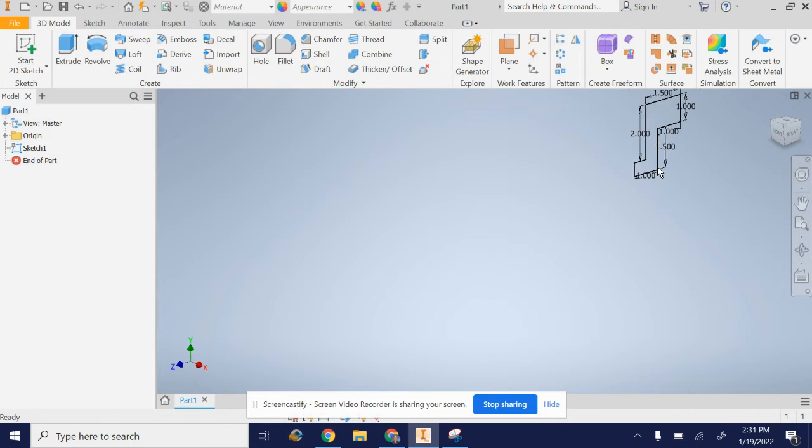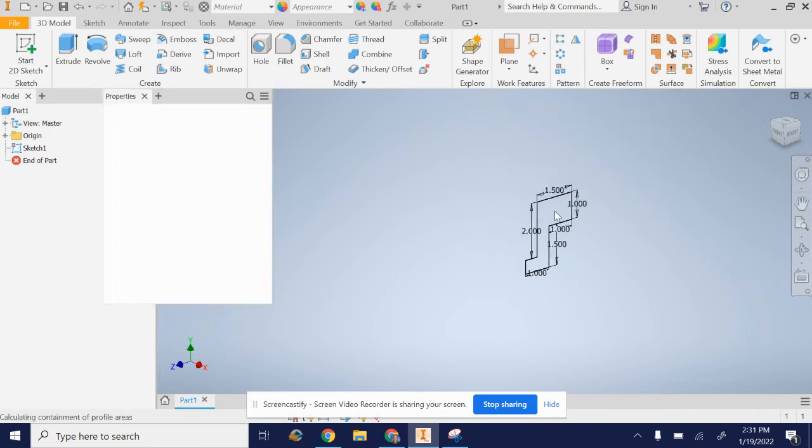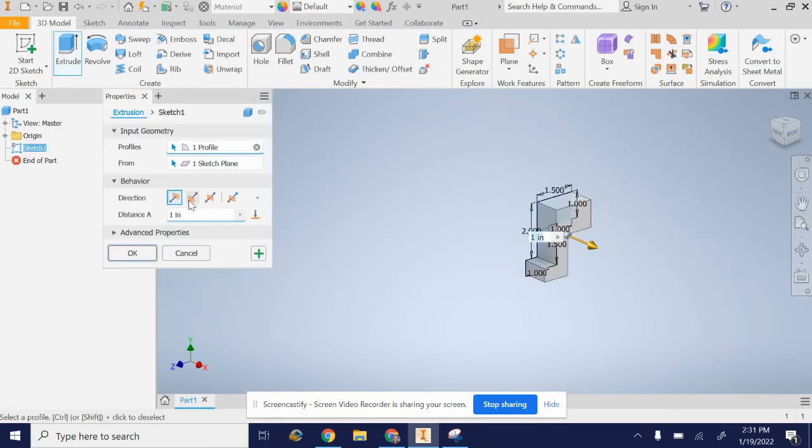And I'm going to finish that sketch and extrude it back. I'll flip that around. If I count my squares here, I've got 1, 2, 3. It's going to go back 4 inches.